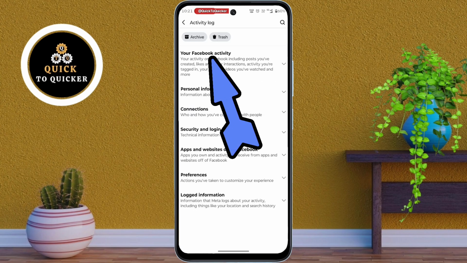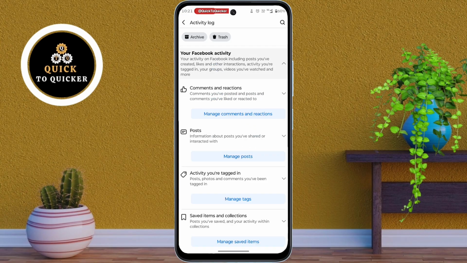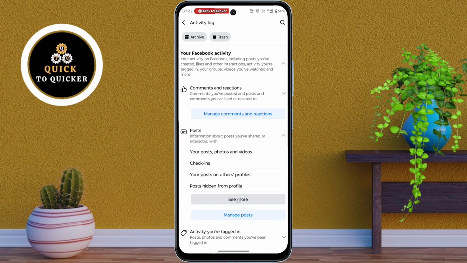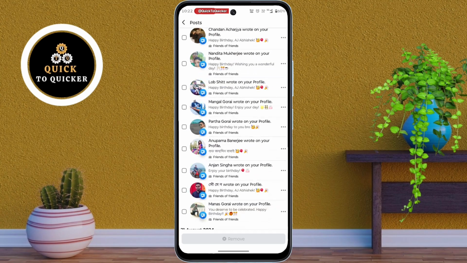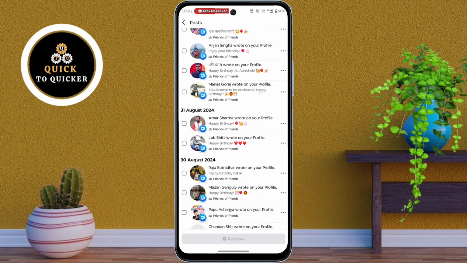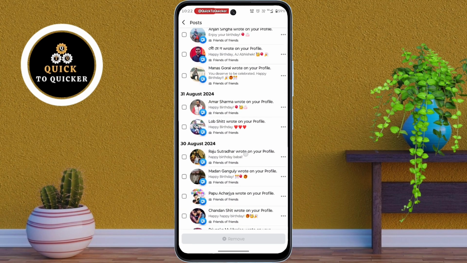Then tap on Your Facebook Activity. After that, tap on Posts. Then tap on See More. After that, tap on Other People's Posts to your feed. Here, you can see all the birthday wishes that people have posted on your Facebook timeline.